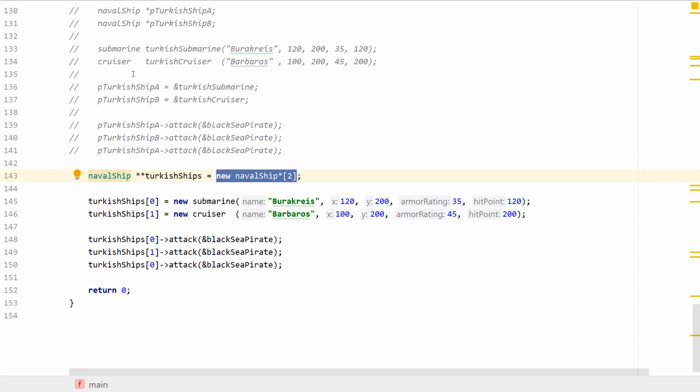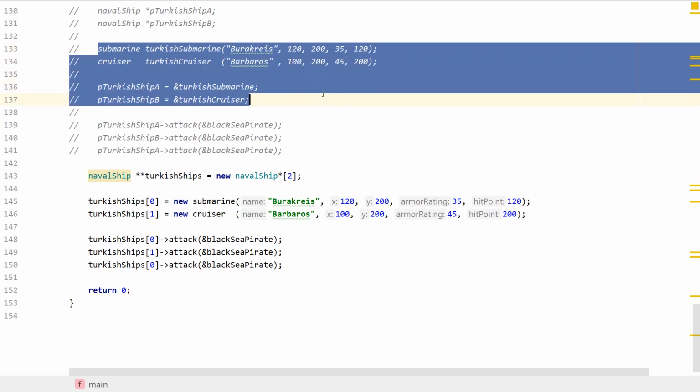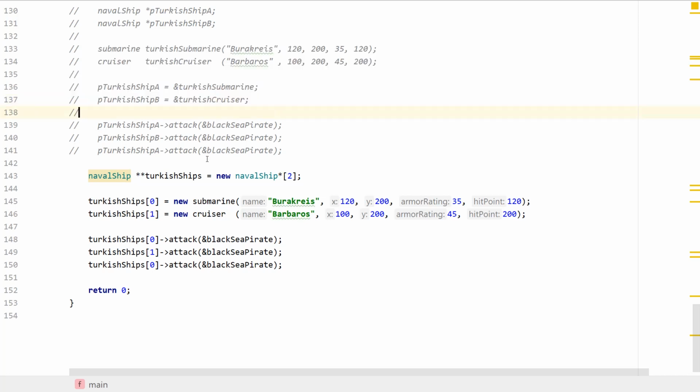Therefore, instead of writing it down like this and then taking the address and assigning it to different pointers, I'm just saying Turkish ship 0 equals new submarine with its constructor, and Turkish ship 1 equals new cruiser with its own initialization arguments. So as you can see, I'm not dealing with a single pointer now. I'm dealing with an array of pointers.